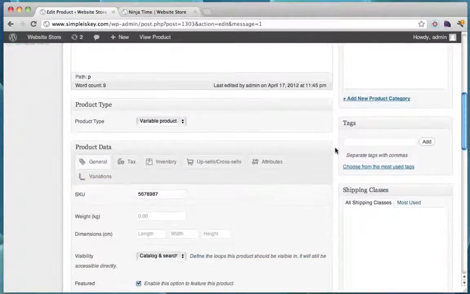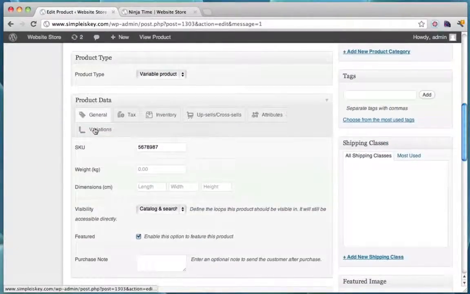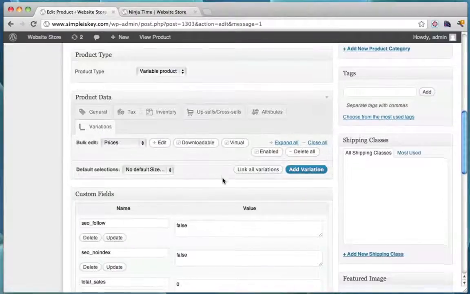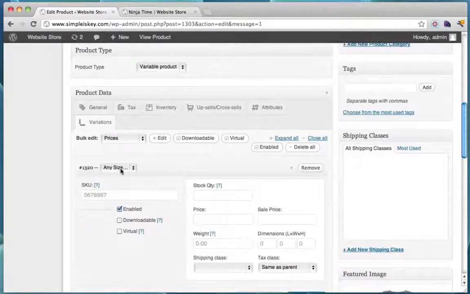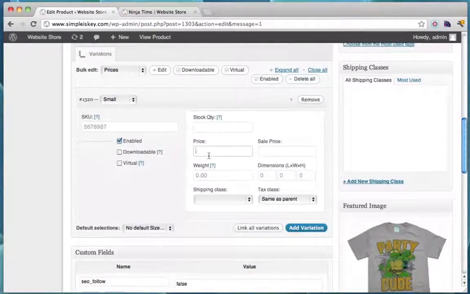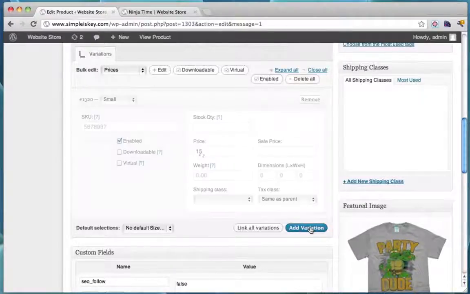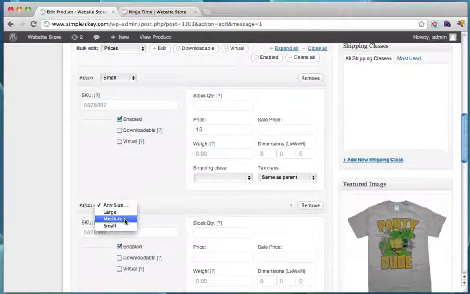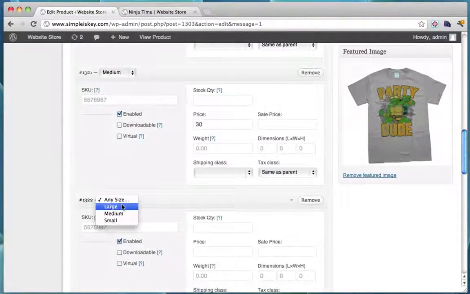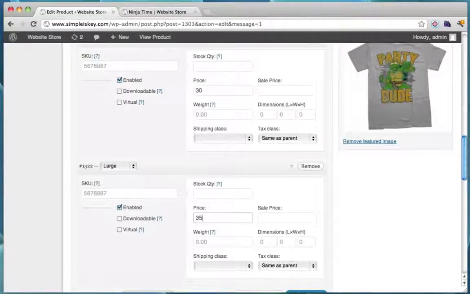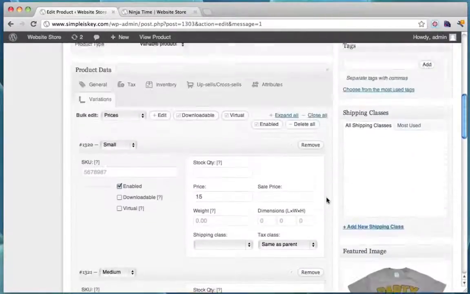Now we're not done yet because we still have to set up the variations. So click on variations and let's click add variation. So right here we can see the size. Let's say if it's a small, we want it to be only $15. And click add variation. If it's a medium, maybe it'll be $30. Click add variation. And if it's a large, maybe it'll be $35. Once you do that, click on update.